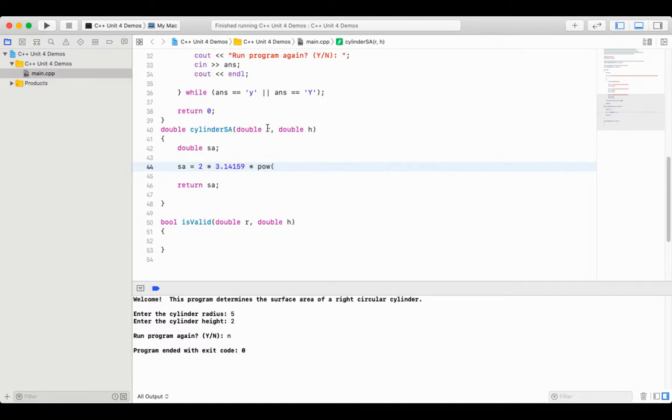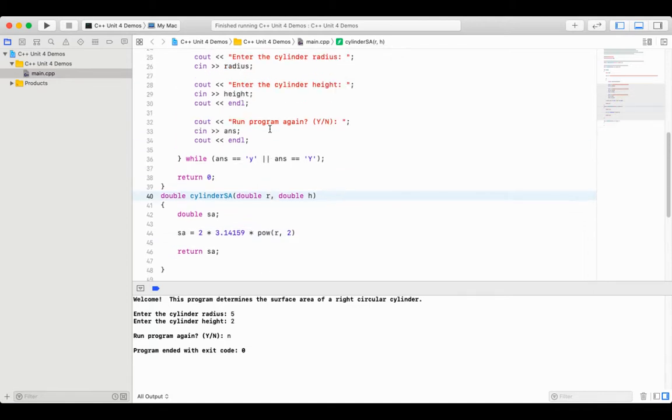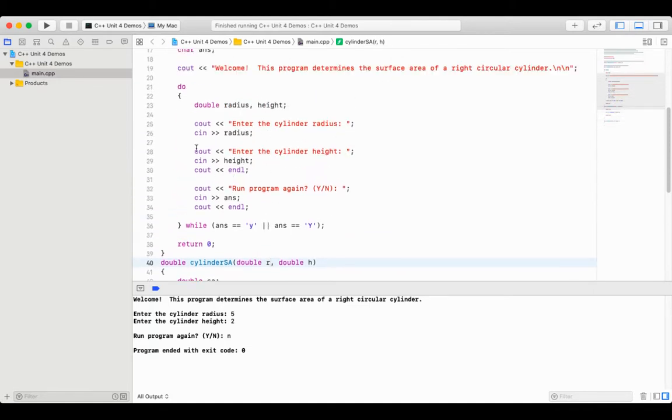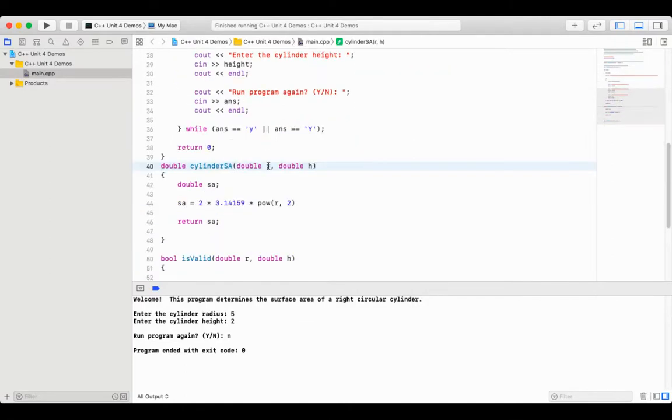Now to be clear, I have to write things in terms of these formal parameters. So it should be r, 2 and not radius, 2. Again, radius, its scope, so to speak, the place where you can access that variable, is only the main part of the function. I have to make sure I'm writing my function in terms of its formal parameters, which in this case would be r and h.